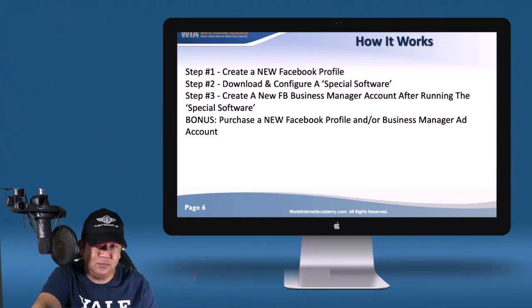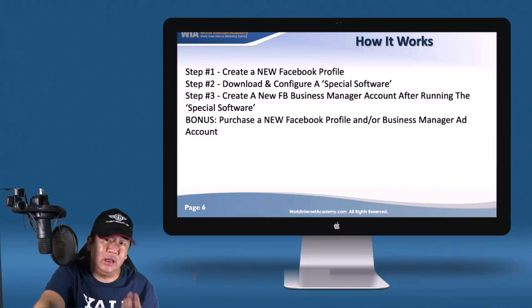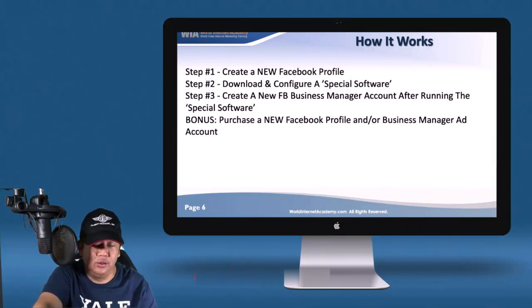there is still hope, a shimmer of hope, in that you could technically purchase a profile created by someone else and hand it over to you. And similarly, you could also purchase, believe it or not, a fully verified business manager ad account. Not cheap, but we're not talking about price, we're talking about possibility at this point in time.